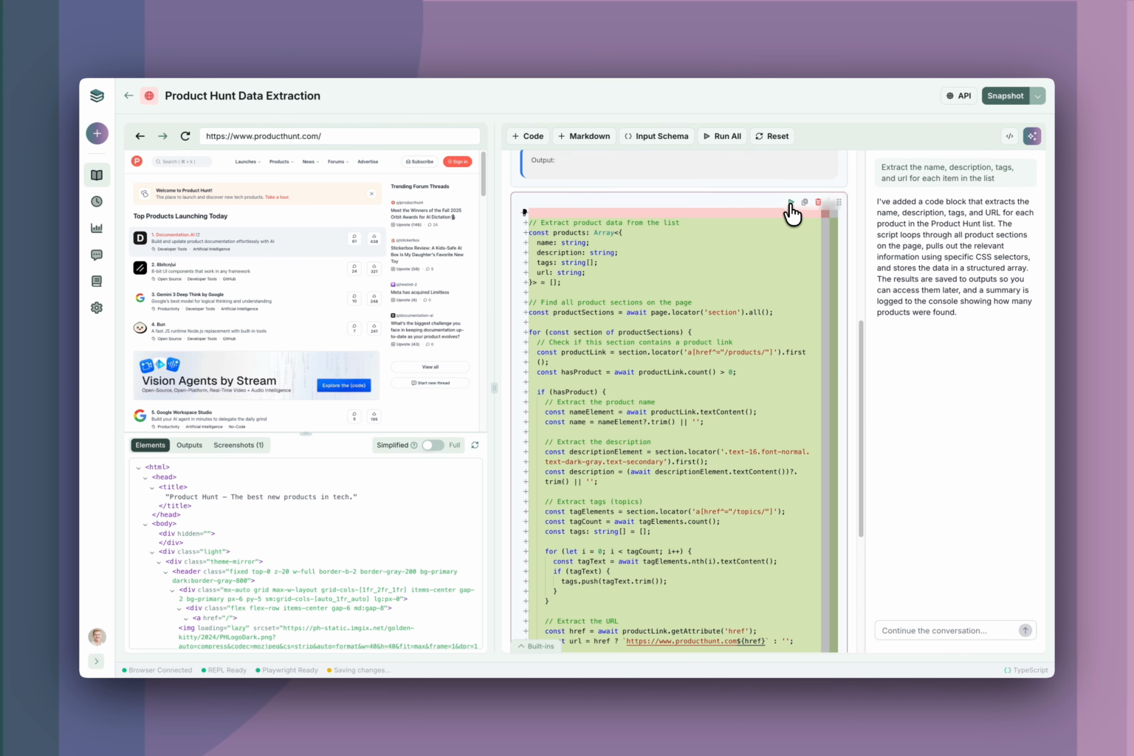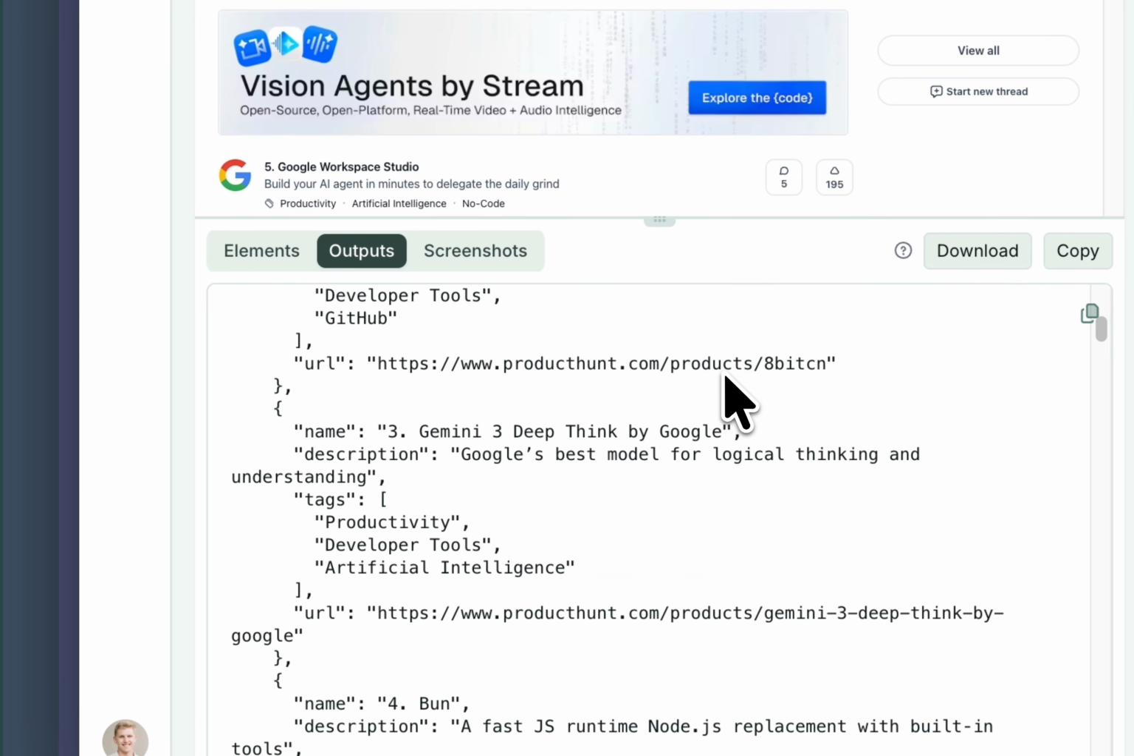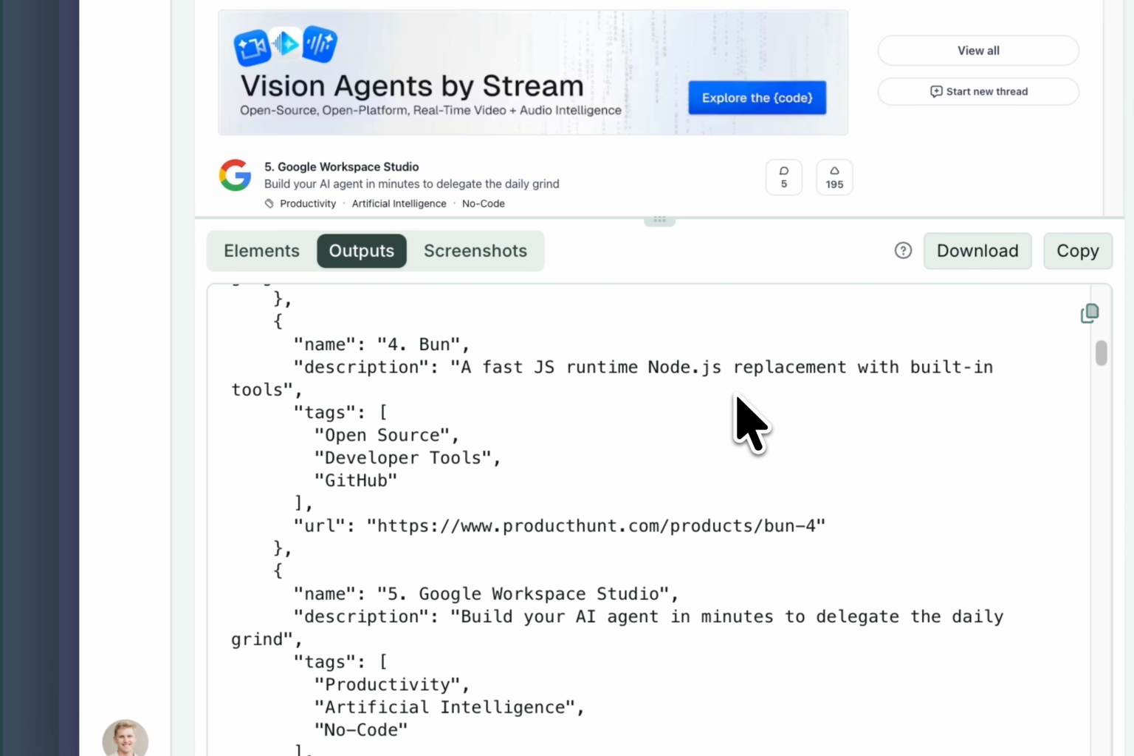Now, we'll run the script that the assistant generated. Looks like it was successful. Extracted data is readily available in the Outputs tab, where it can be copied to your clipboard or downloaded.